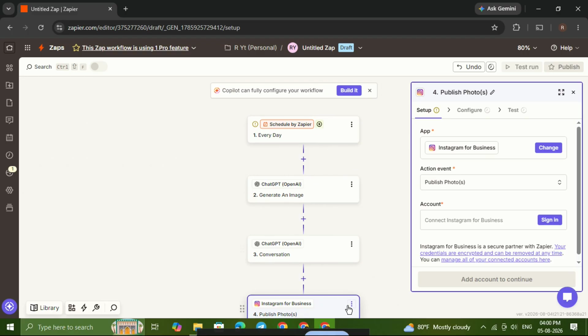the correct order. You should have your daily schedule trigger, then ChatGPT image generation, then ChatGPT conversation, and finally Instagram for Business. This sequence helps create a simple end-to-end automation that runs with minimal manual work. When everything looks good, click Build It at the top. Zapier will finalize the workflow and prepare it for publishing. After that, click Publish and your automation is live. From here on, Zapier can handle the process for you based on the schedule you created.